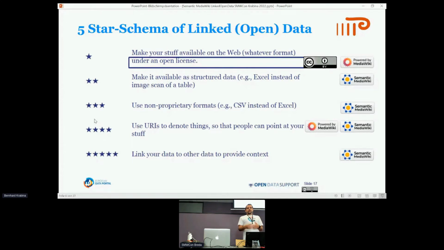Make it available as structured data, for example, an Excel file instead of an image scan of a table. Well, we are not talking about the file upload here. We're talking about really the underlying data that you have in your wiki.